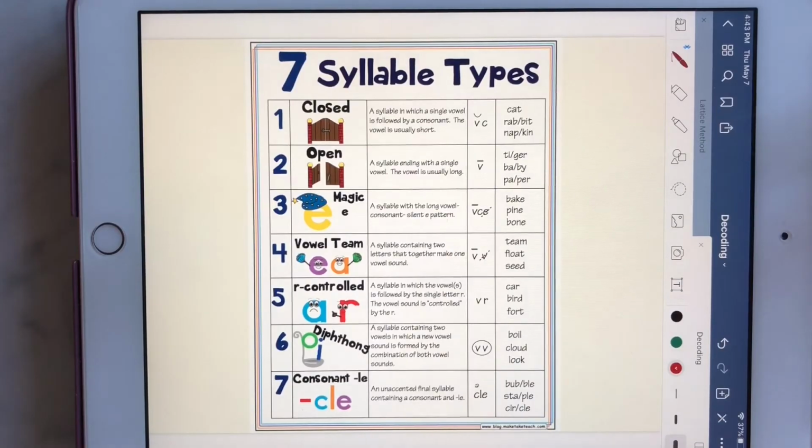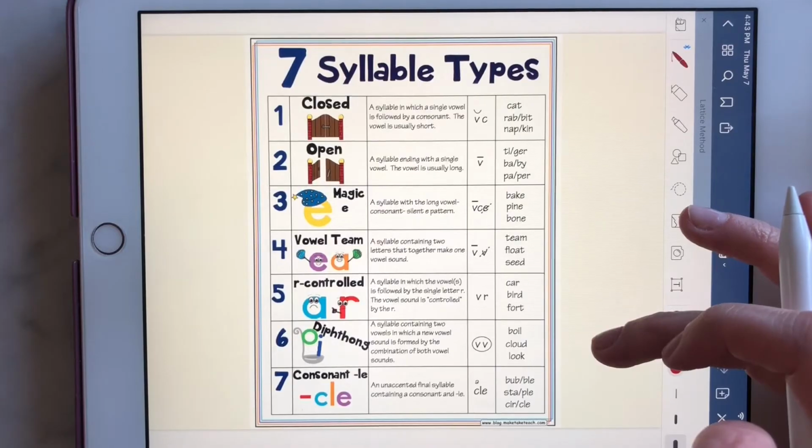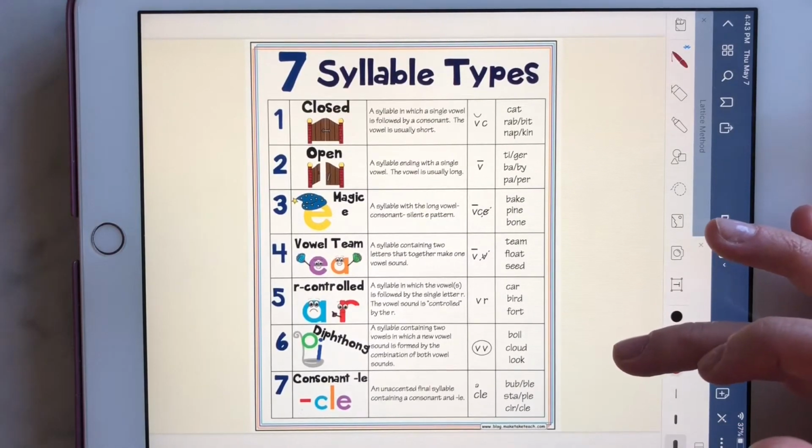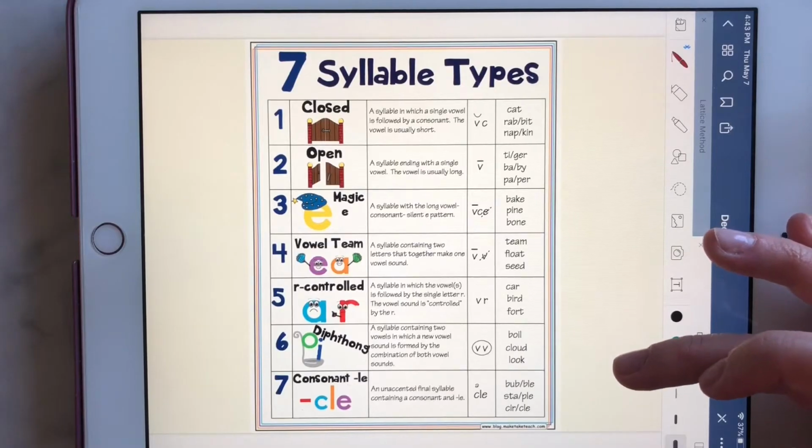We are going through the steps of decoding, and to decode is to solve a new word. As we go through these example words, you will notice these seven syllable types that you've seen before, and as we go, I'm going to explain each one. We have closed, open, magic E, vowel team, bossy R or R-controlled, diphthongs or sliding sounds, and consonant-LE.